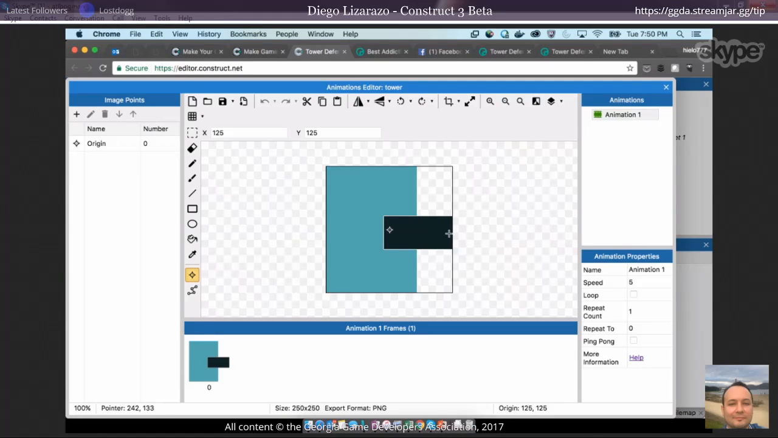So what we could do is to add another image point. And I think we can even rename it. So we can say like cannon or something like that, whatever it is. And you can use the number. So, and we are going to put it over here. So that looks a little bit better. And we close the editor.